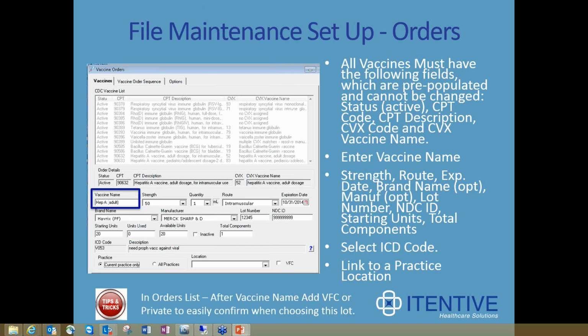In the orders list, a little tip is after the vaccine name, if you add VFC or private, you're actually giving the immunization and you do your drop down. If it states VFC or private after it under the vaccine name, it's a real quick visual that you are giving a VFC vaccine or it's just a private vaccine. A couple of clients have really discovered that that has helped them out a lot.